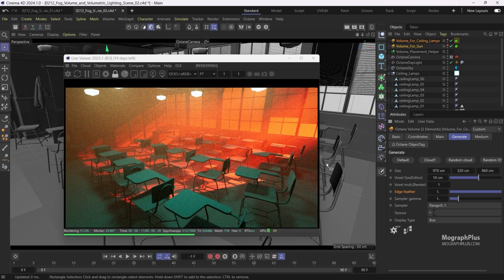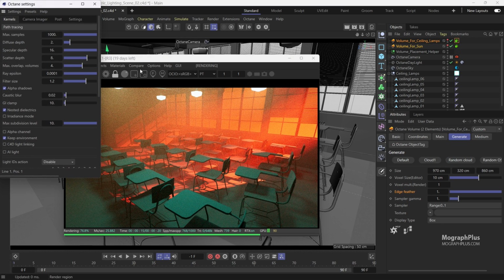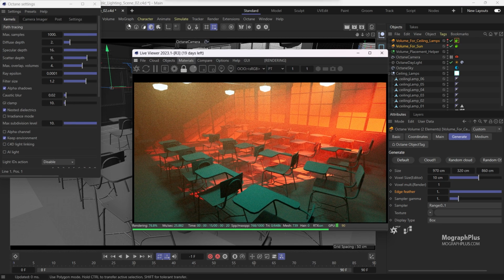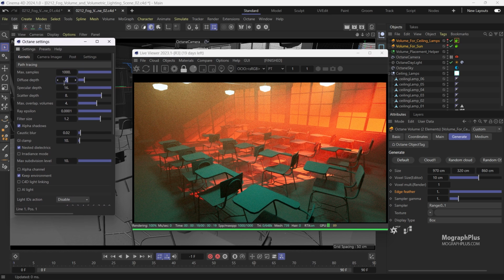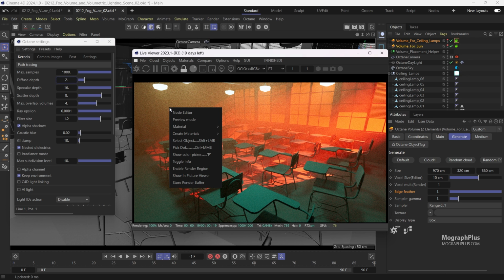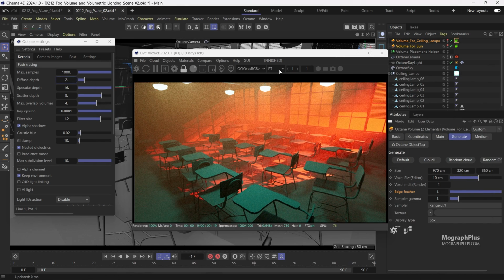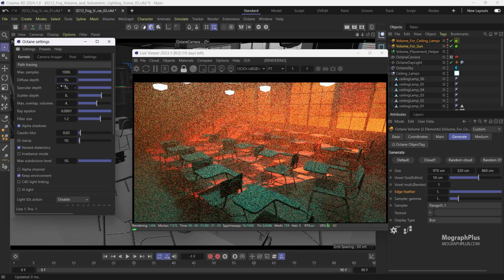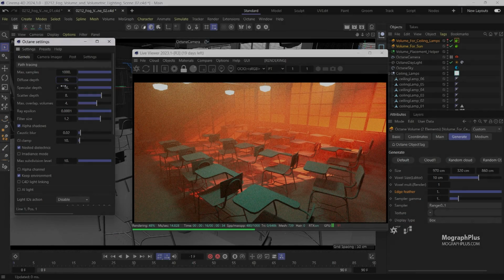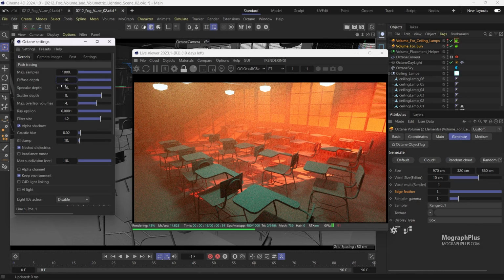If I get back to the Octane settings window, we can see that the diffuse depth parameter right now is set to 2. So the indirect lighting is a bit reined in. Let me just right click in the live viewer and show the render in the picture viewer. But if I increase it to the default value of 16, now we can save this render to the picture viewer.